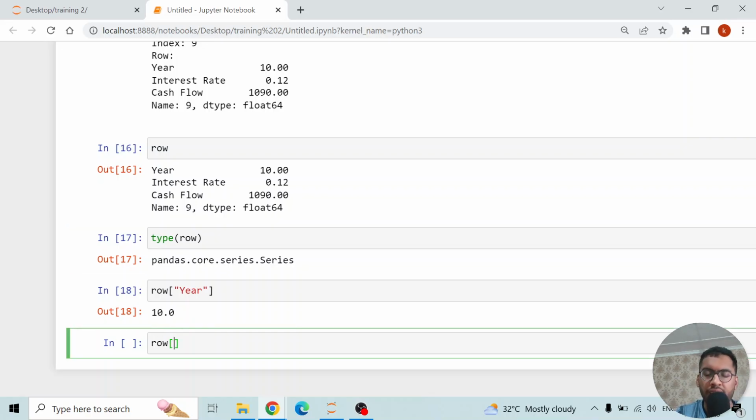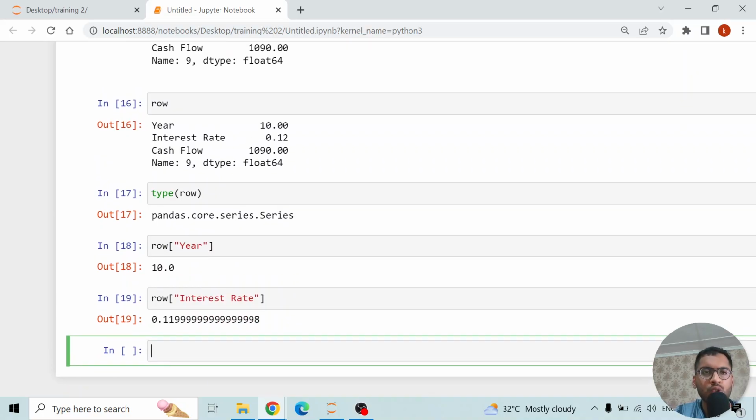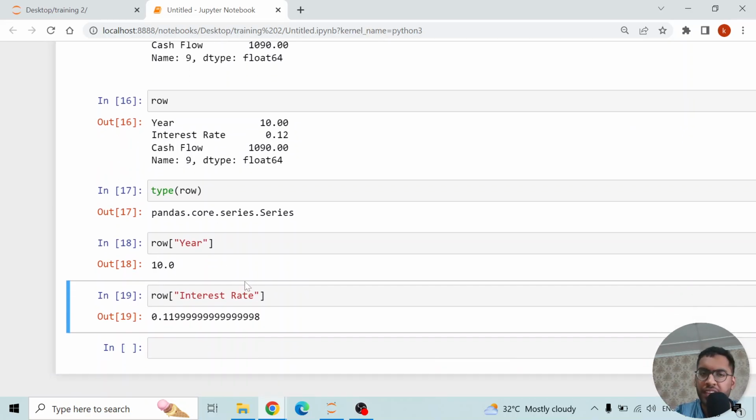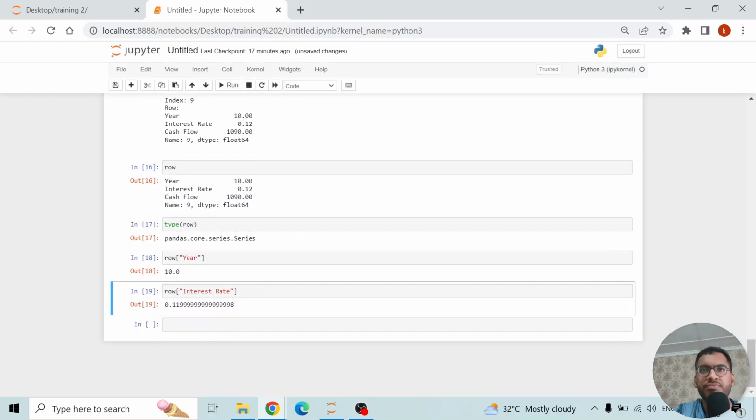I will type row again and copy this, because Python is case sensitive. Copy this and paste it over there, and you see interest rate is 12%. Okay, makes sense. I hope it is clear to all of you. Now we are able to understand both of these things, that is iterrows and the concatenation. Let's try to combine both of these concepts.